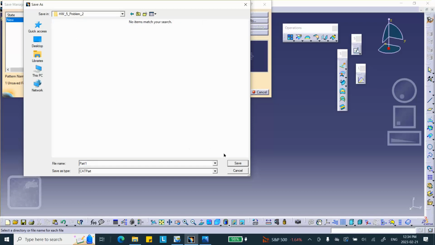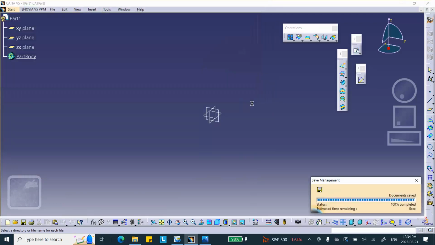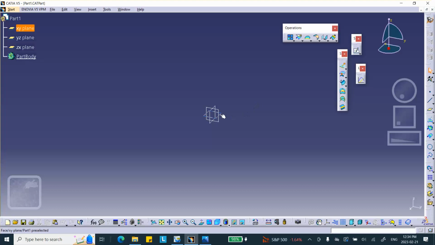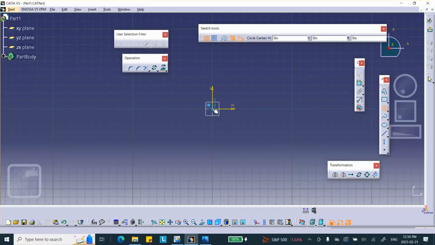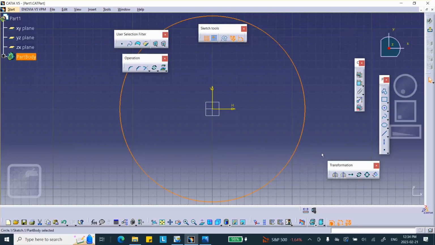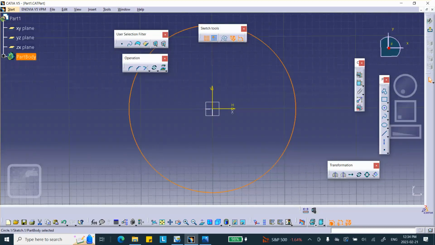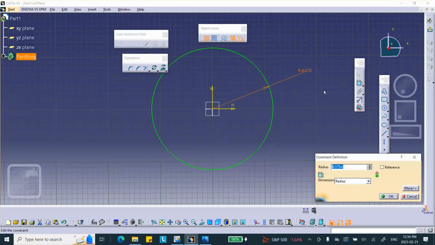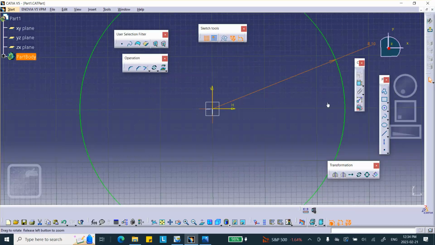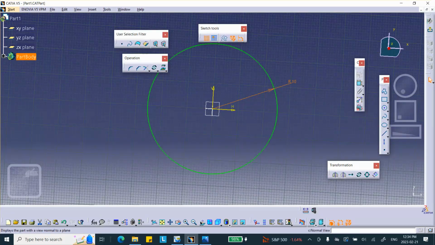So problem 2. Okay. On this horizontal plane, I will sketch. Let me draw a circle here. My dimensions are in inches. So let's see now, this is the radius. Let's make it 10 inches. Radius 10 inches. Okay, good.